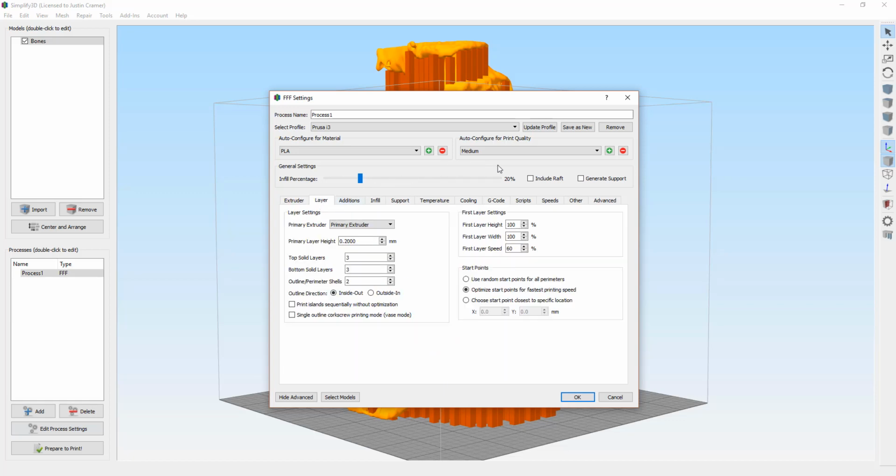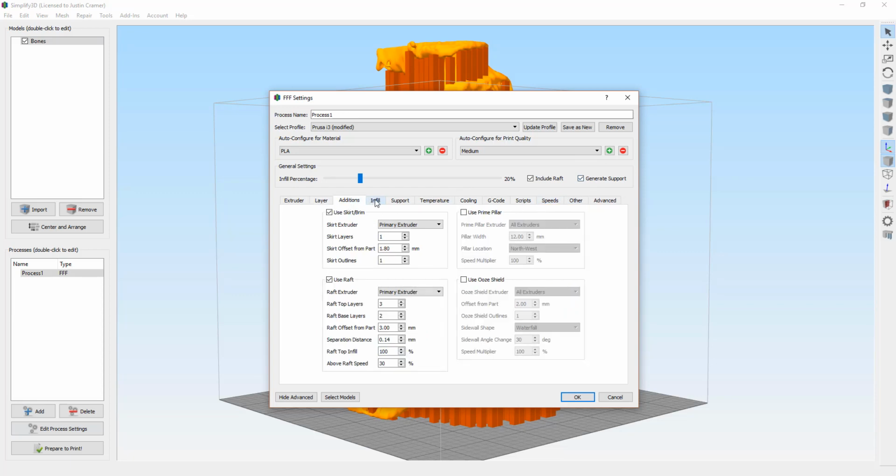Some other features that I like: a raft is a kind of a thick first layer that helps your model adhere to the build plate. You can print that if you like. Generate support is something that's going to have to be clicked. We generated the support structures, but you have to click that in the process settings as well to make sure the support gets printed. We don't need a skirt or a brim. That's just a single layer around the first layer. If you're printing a raft, you don't really need that.